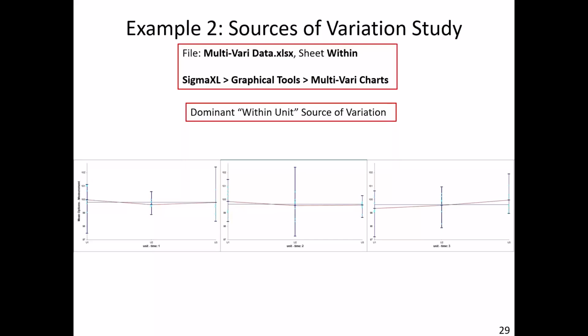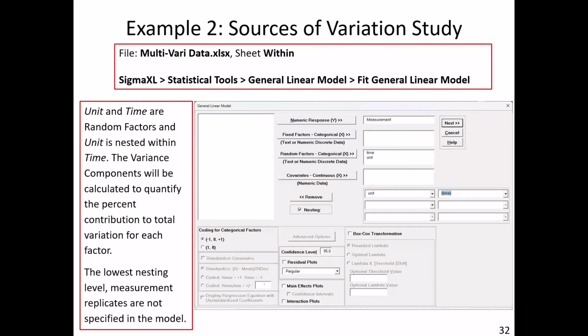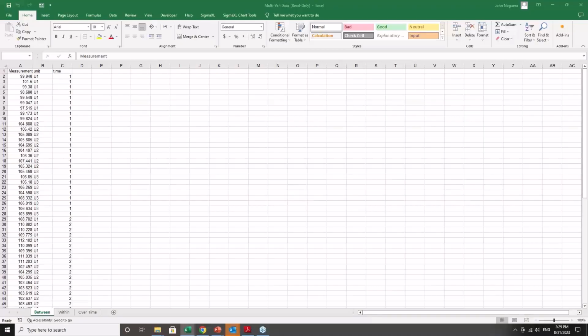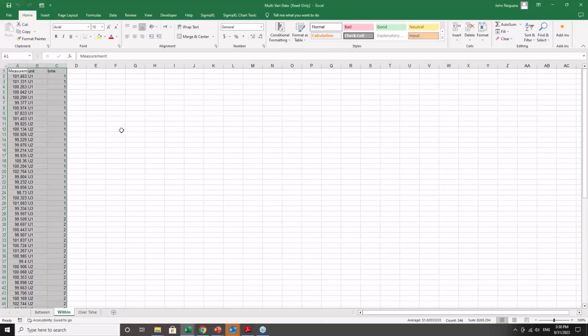And what we're going to do with the GLM is quantify what we see here graphically. We're now going to quantify the sources of variation as percentages. So we'll be able to take those percent contributions, the variance components report, and come up with a quantitative number. So with that, I'm going to switch back to general linear model, go to the multivariate data, and start with the within. So I have my measurement, I have my unit, I have my time.